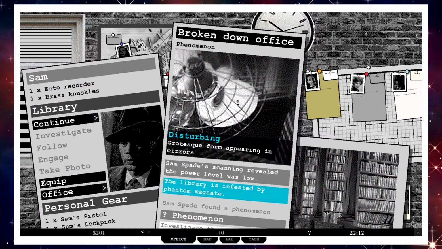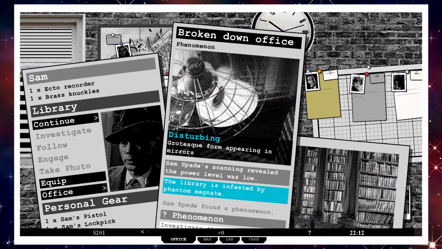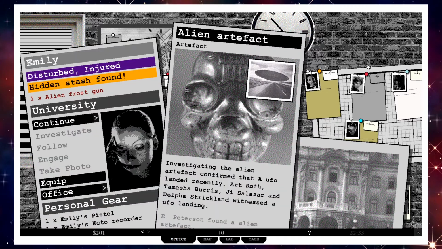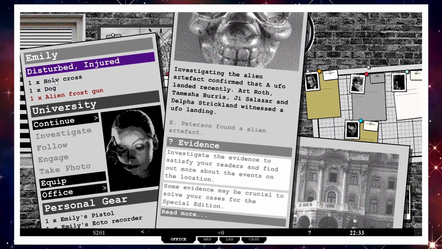Brass Nux. Cool. Sam Spade's scanning revealed the power level was low. Continue. Alien frost gun? Investigating the alien artifact confirmed that a UFO landed recently. Art Roth, Tamesha Burris, G. Salazar, and Delpha Strickland witnessed a UFO landing. Holy Cross dog. Alien frost gun.